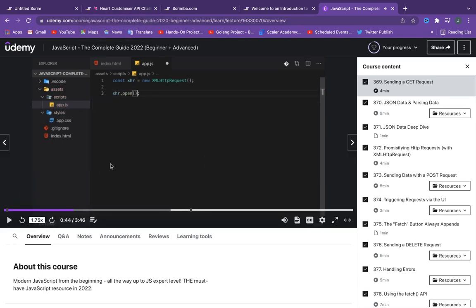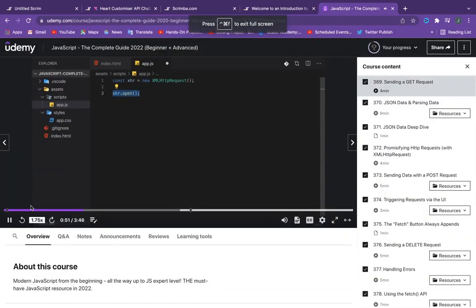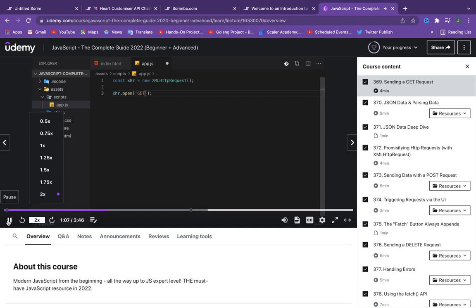Now, open sounds like it opens a connection or anything like that. Actually, it does not do that. By calling open alone, no network activity will be started. It's just the first step towards configuring the request. Open takes at least 2 arguments here, and the first one describes the HTTP method you want to use. Now here, that's GET, because you want to send a GET request. So you pass a string with the value GET.